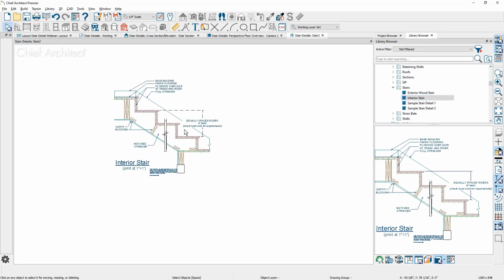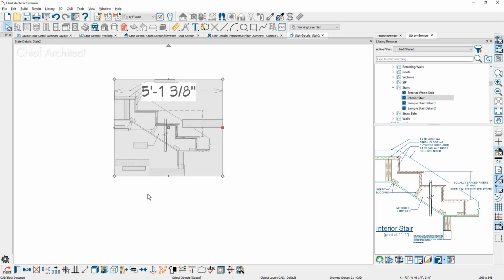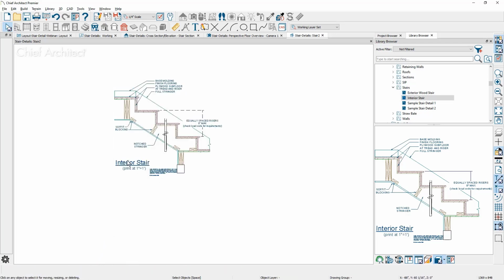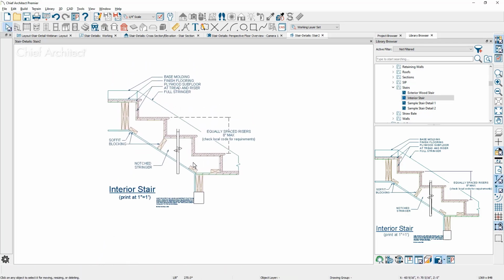This comes in as a block, so when you click on it, you can unblock this and make any changes that you want to this detail and make it specific for your needs or your building department, and then send it out to your layout sheet.